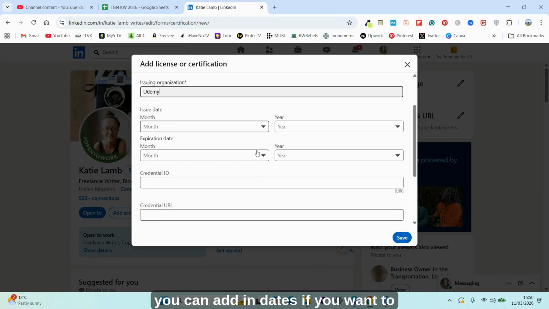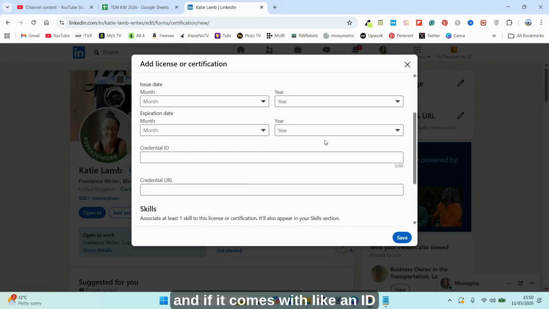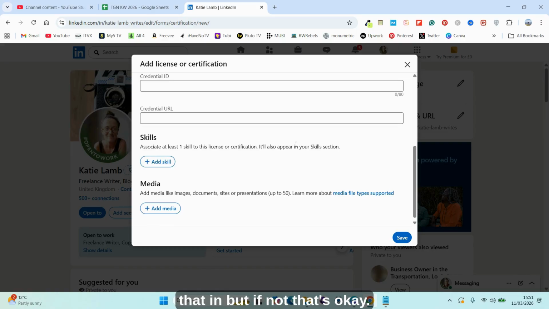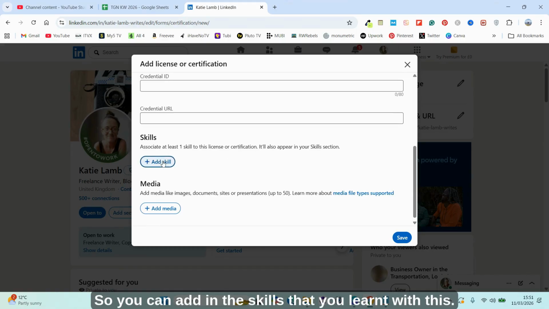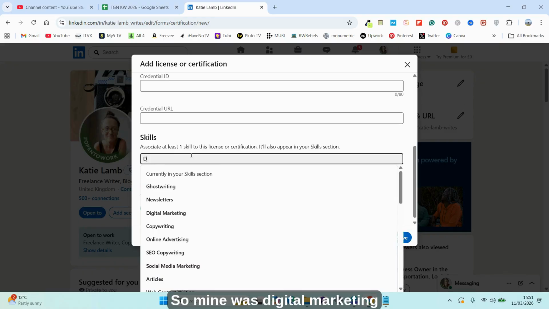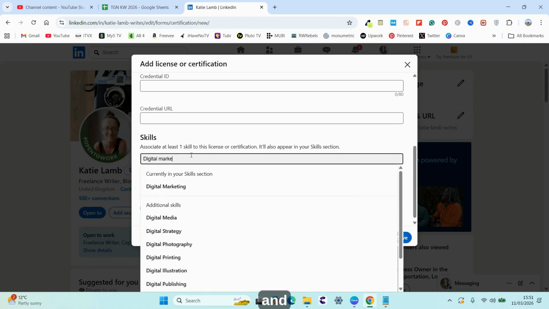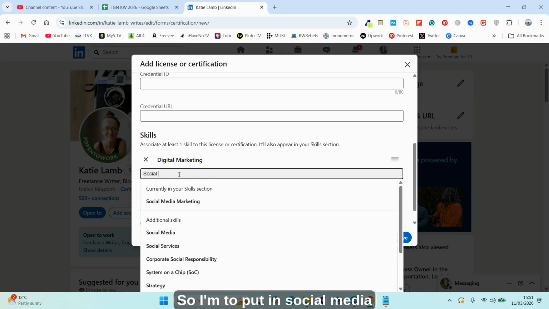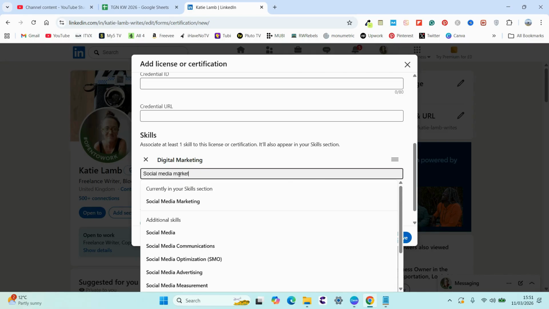And you can add in dates if you want to. And if it comes with an ID or a credential URL, you can add that in. But if not, that's okay. You can add in the skills that you learned with this. So mine was digital marketing, and another one, so I'm going to put in social media marketing.